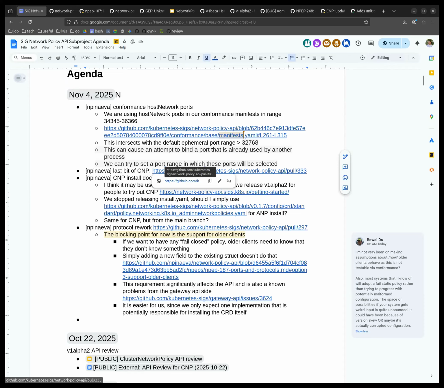So, okay, next one was the last bit of cluster network policy docs. I think I've got a review from Boway and from Yang, actually. So I've addressed those. Please take another look. That pretty much needs to be merged before KubeCon for sure.